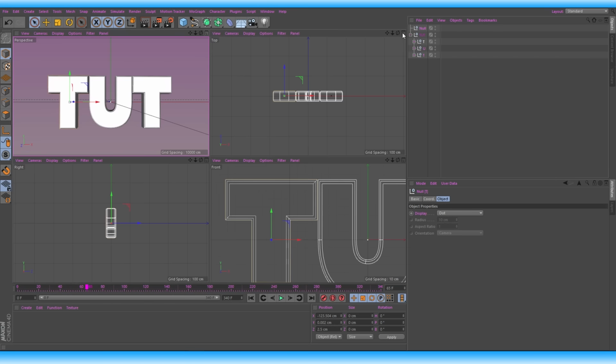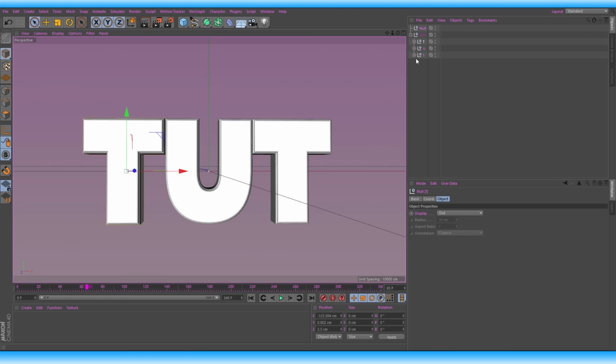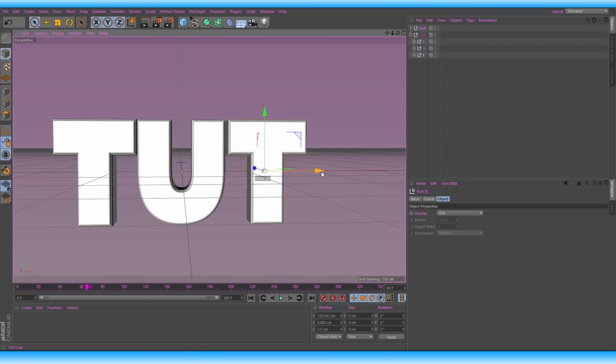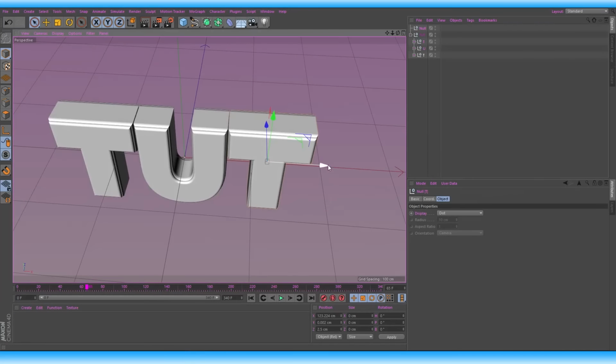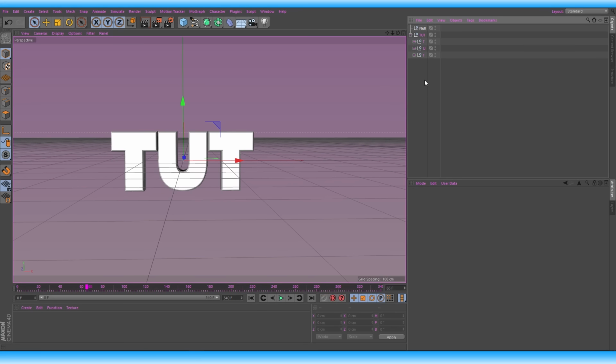To do that, you can click this window up here or middle mouse click. That's what I'm doing. Let's see, just a little bit more. There you go. Oh, so now we got our text done.